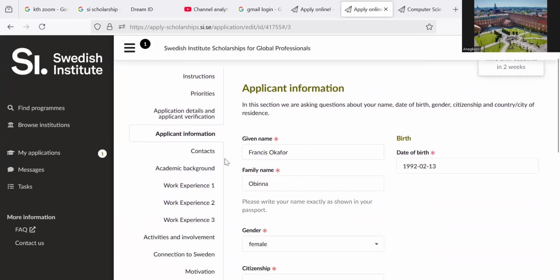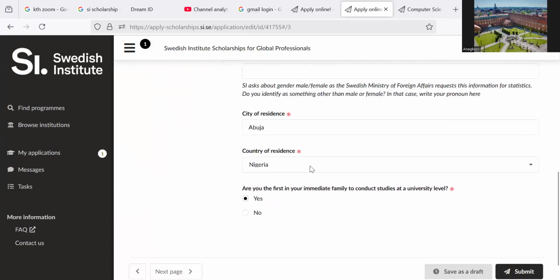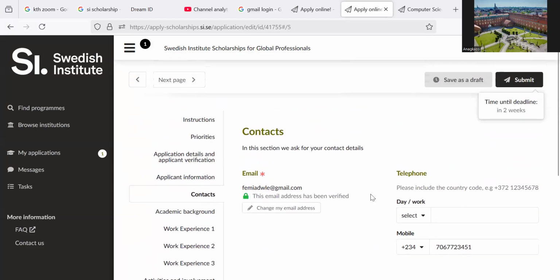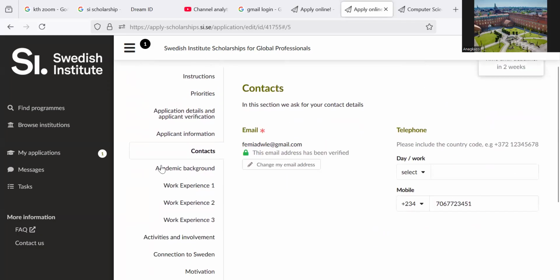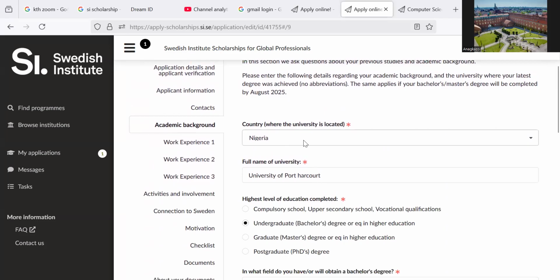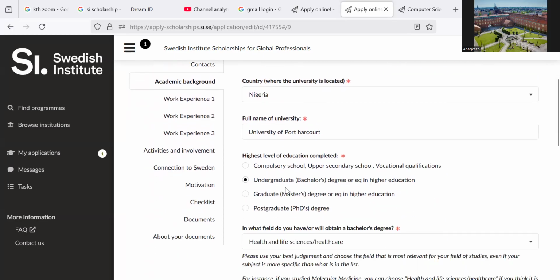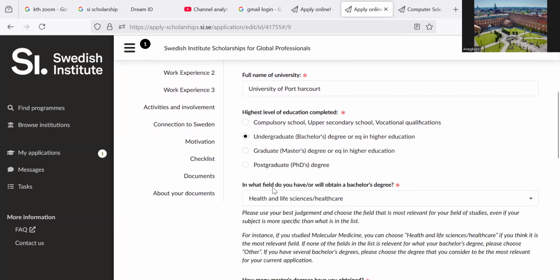Of course, these are your information. So you have to go through them to make sure that they are correct. And then this is your contacts, your phone number, the academic background, where did you obtain your bachelor's degree, the name of the university. I use University of Port Harcourt. Highest level of education completed, so bachelor's degree. But if you have master's, you can click this. Then, in what field did you obtain your bachelor's degree? So, health and life sciences.